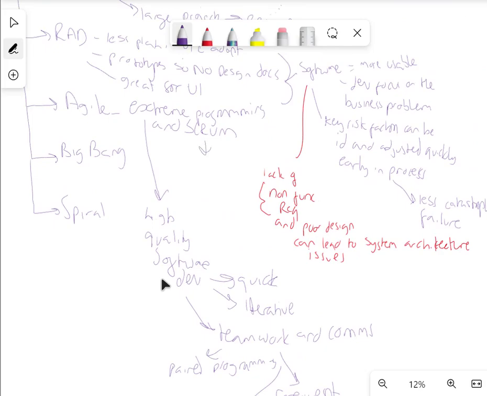Scrum is very similar to extreme programming, but it's all about teams. So I'm going to do teamwork and I'm going to link it back to Scrum.